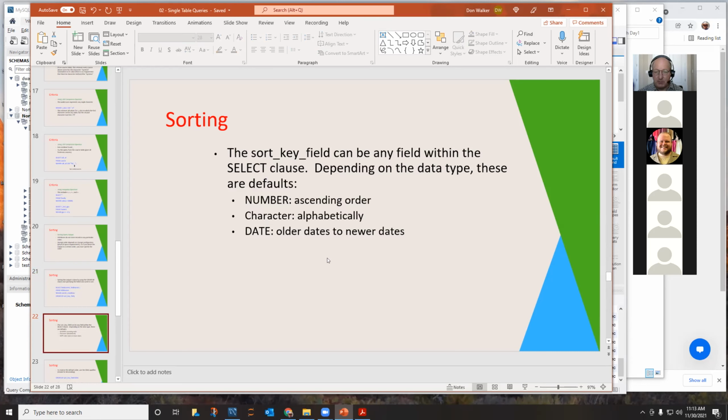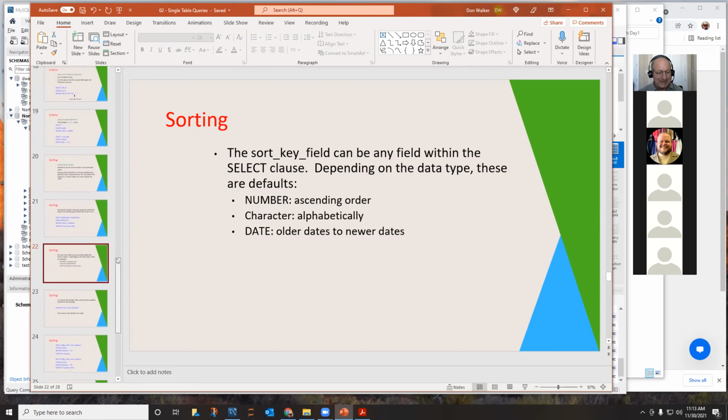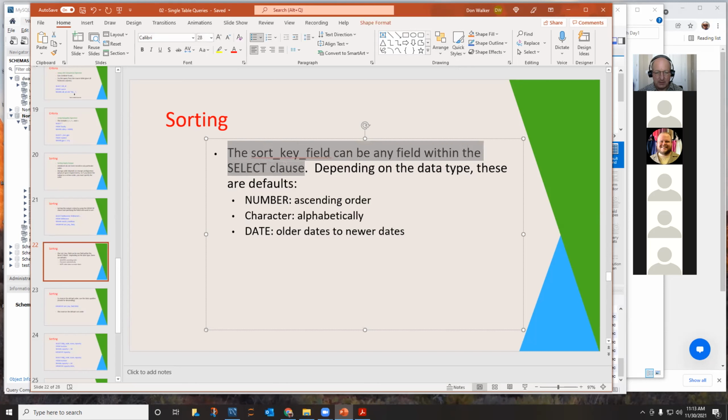The sort key field can be any field within the select clause, depending on the data type. These are defaults. Now, did I misspeak? We'll see. I might have just sold y'all a bill of goods. We'll find out here in a minute. I was thinking the order by does not have to be in the select clause, but Jim's pretty smart here. We'll see if that holds water. The select field can be any field within the select clause. We'll see. All right.